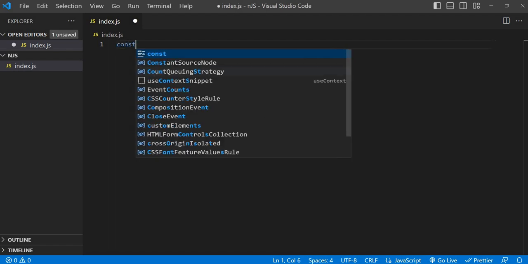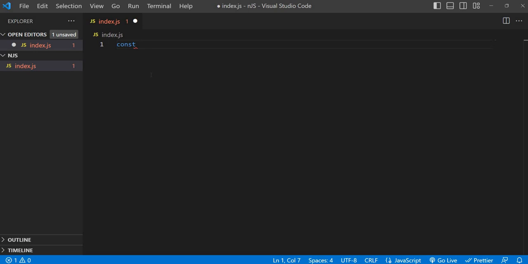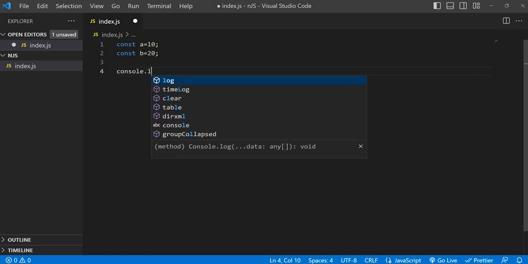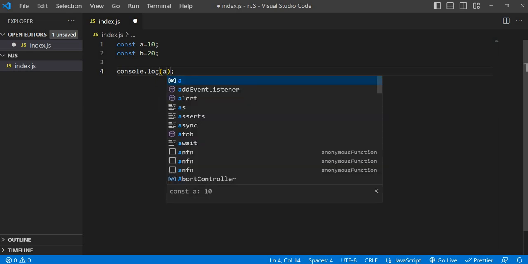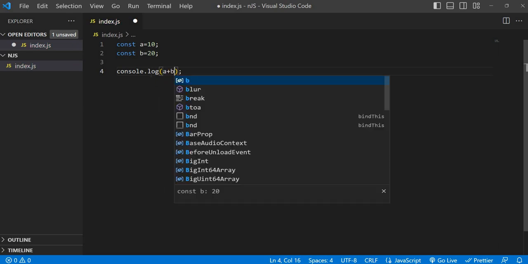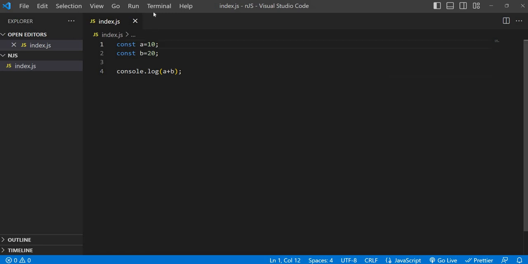In index.js, what we can write here, simply: constant a is equal to 10. Let's write some code. Constant b is equal to 20. Fantastic. Let's first just play with a simple code and do some addition: console.log(a + b). That is fine. And let me open a new terminal.